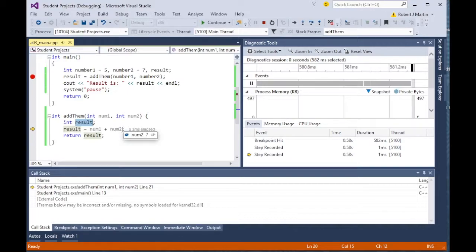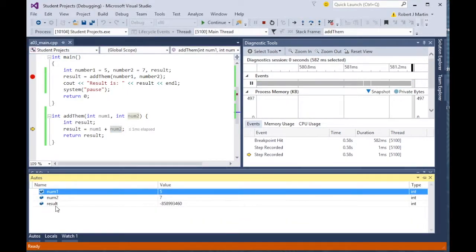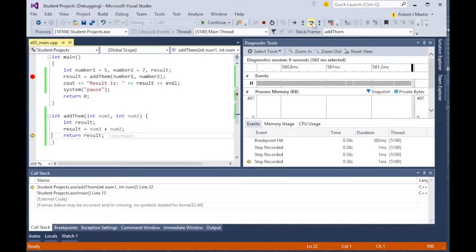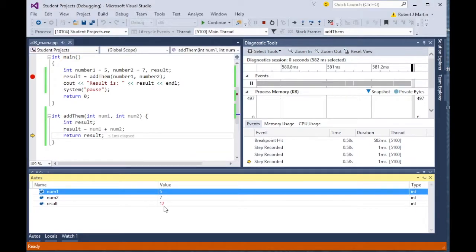Okay, we are on this line right here, this statement, result equals num1 plus num2. And so if I step over that line, we will be able to see that result will be set to 5 plus 7, or 12. So I'll step over it and go back to autos, and we can see that result is now 12. Whenever a statement makes a change to a variable, the value will turn red. So the previous statement, result equals num1 plus num2, changed the variable result, and so now it's red right there.